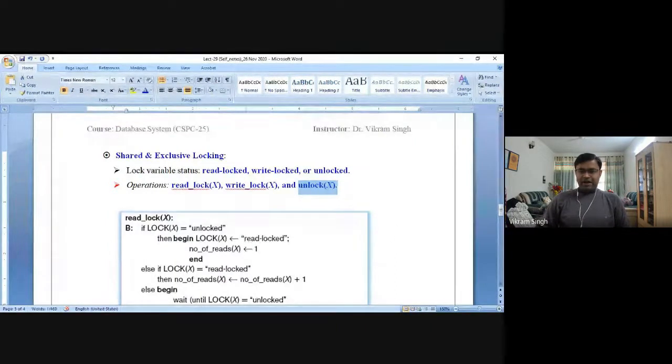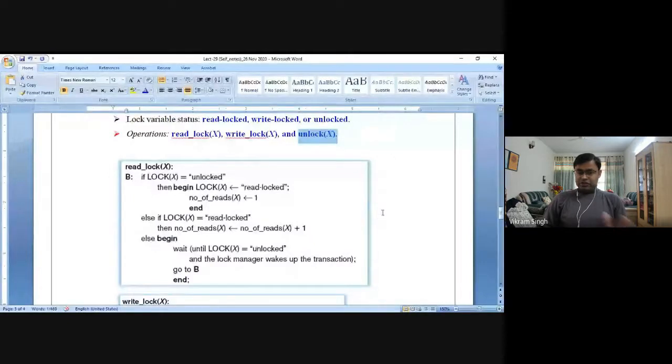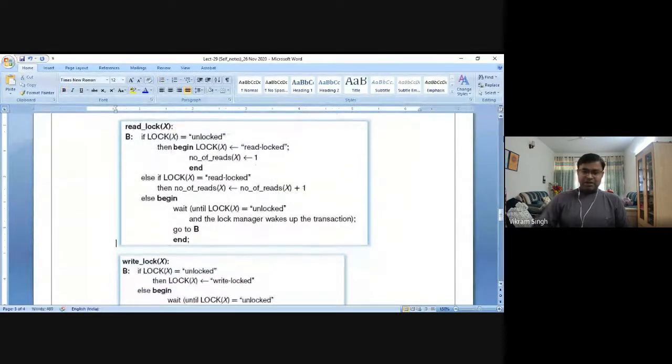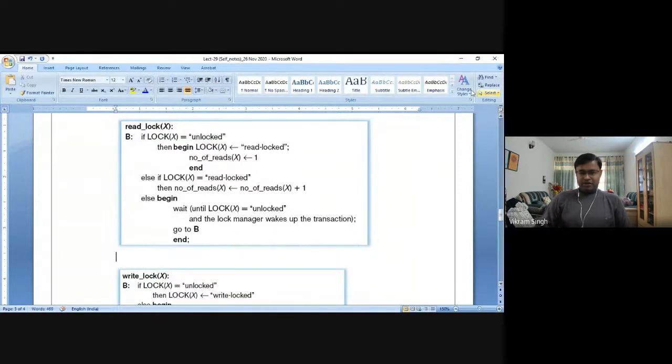So let's have a brief idea about these functions which will be called by the transaction at any point of time whenever it wants to access a particular data item, right? So let's see how a read lock is arranged. Suppose transaction T1 is trying to access the data item X in the database system or transaction processing system. Suppose transaction T1 is going to operate on X, then it will simply see if lock of X is unlocked, right?